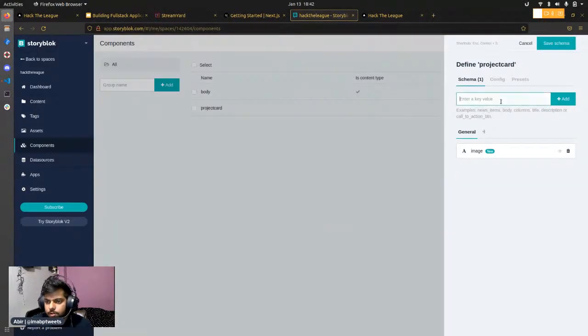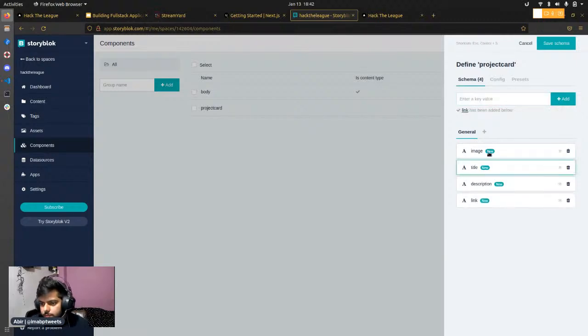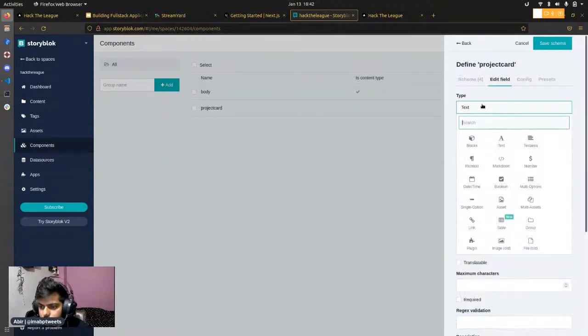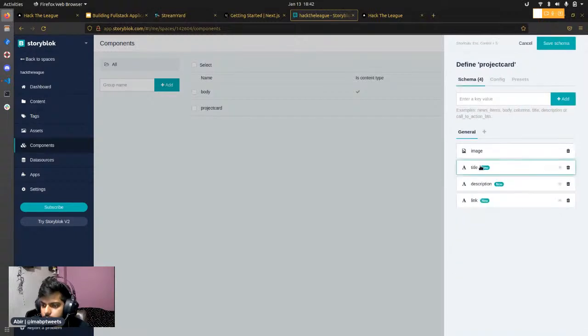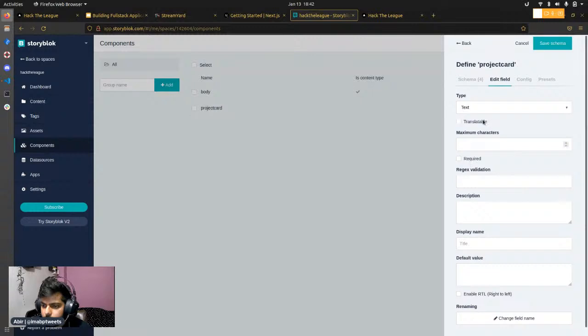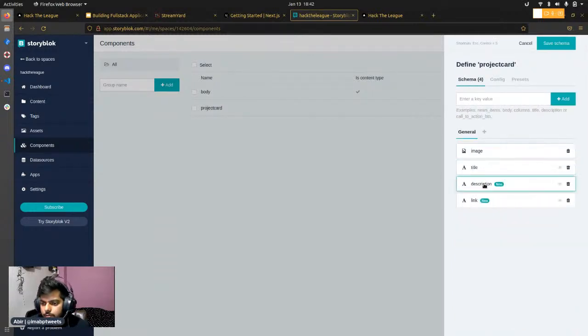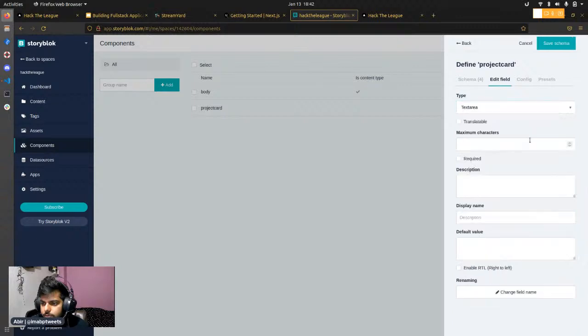So we're going to add this image, title, description, and link. We have done all this. The image should again be an asset, and we're going to go for images, and go back to the schema. Title again should have a maximum of 30 characters. Now go to description. Description should be a text area, and at max we can have 500 characters.